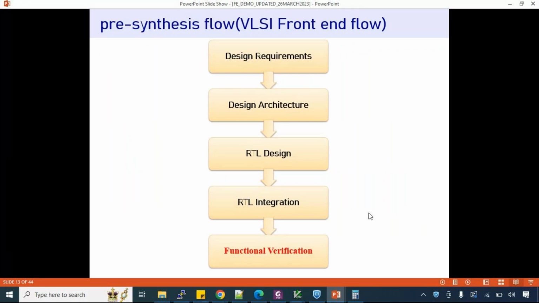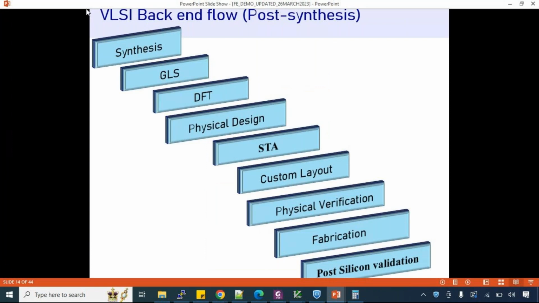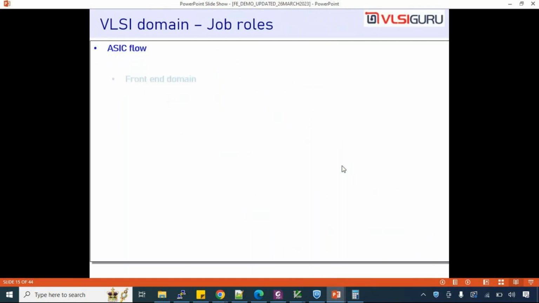So this is where the two aspects come in: front-end domain flow and back-end domain flow. What is involved in front-end domain flow? Requirements, architecture, design, integration, and functional verification. What is involved in the back-end domain flow? Synthesis, GLS, DFT, physical design, STA, custom layout, physical verification, fabrication, and finally post-silicon validation. Going by that, we'll do another 5 minutes and take a break.